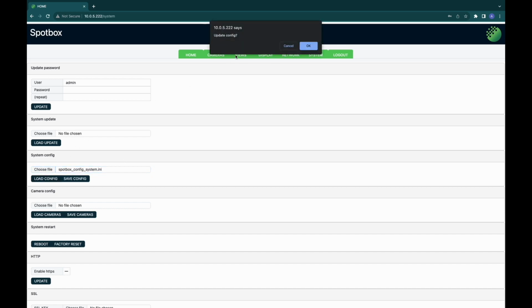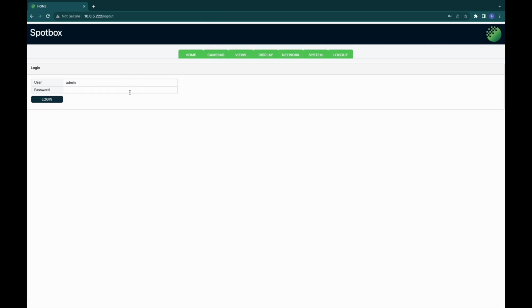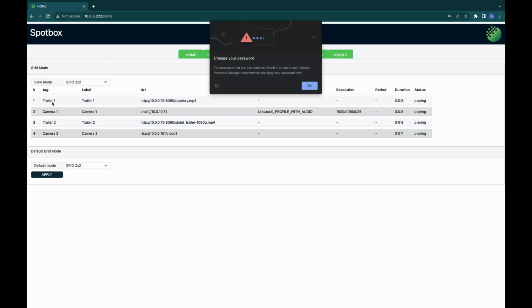It will ask you if you want to update it. It will log you back out, and it also is going to reboot the box as well. So you're going to need to wait for the box to load up. Once the box is rebooted, you can go ahead and log back in, and the saved configuration that you wanted will be there on the system.